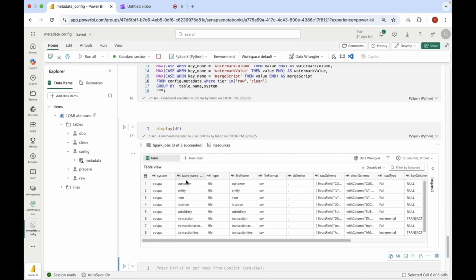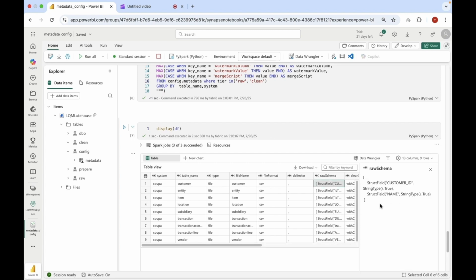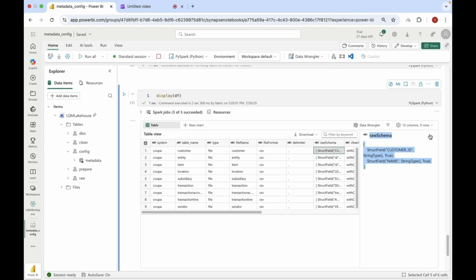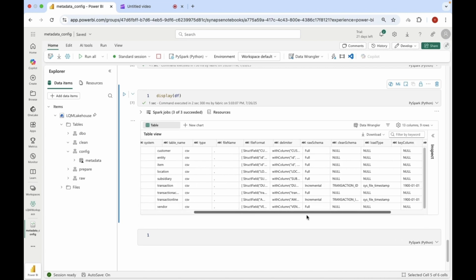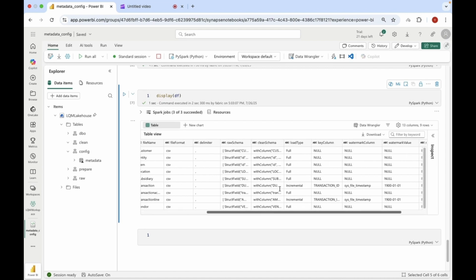Now you can see table name. Our source file type is file, and then the file name from which we are going to read the data, format, delimiter. Now you can see that the slash has been skipped, right? If I don't provide the slash, it will throw me an error, so that was the reason. Then we have raw schema. You can see this raw schema designed like this. Then we have clean schema, load type, key column, watermark.